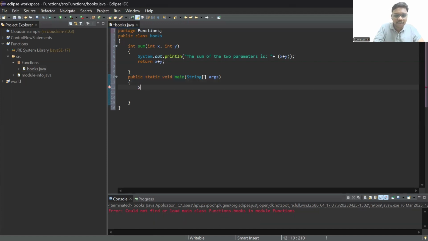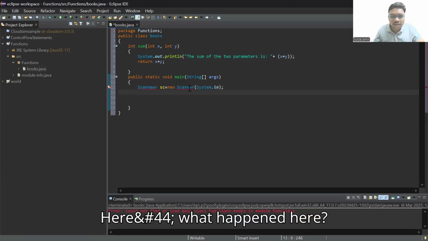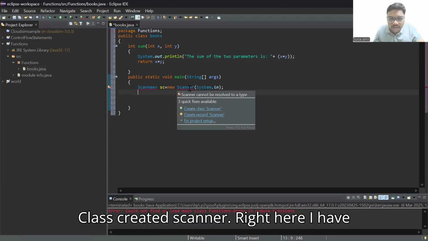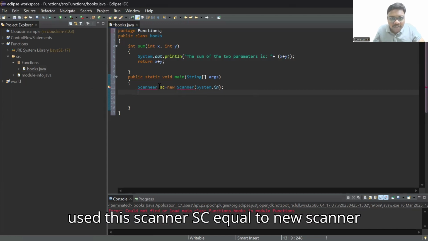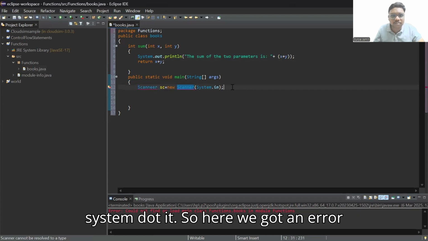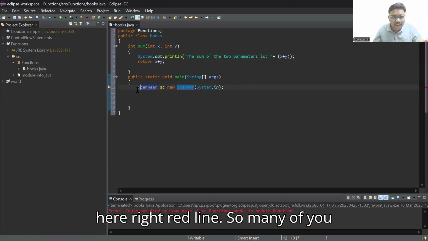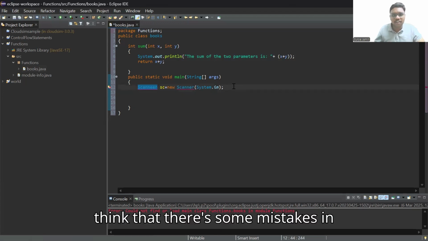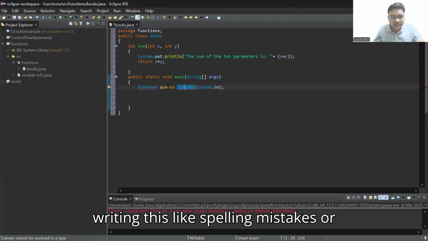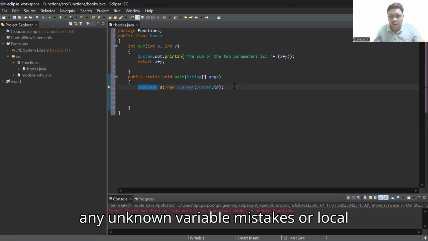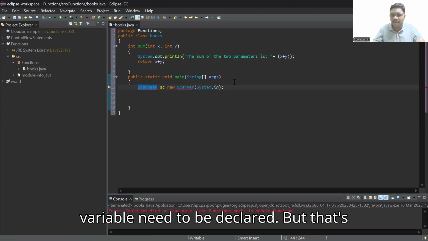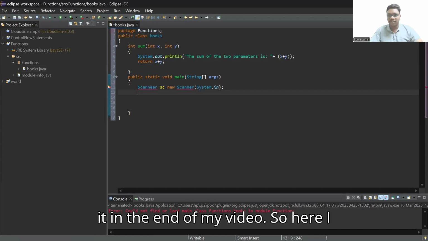So here Scanner sc equal to new Scanner System.in. What happened here? Right, class created, scan. Here I have used Scanner sc equal to new Scanner System.in. So here we got an error, right? Red line. Many of you think that there's some mistake in writing this, like spelling mistakes or unknown variable mistakes or a local variable that needs to be declared. But that's not the thing. I'll reveal it at the end of my video.